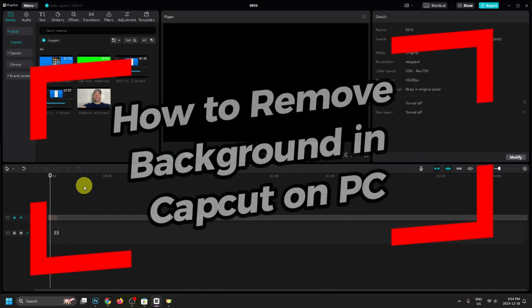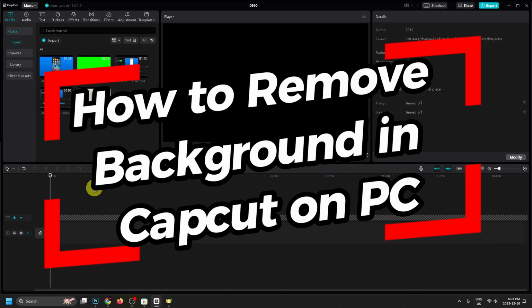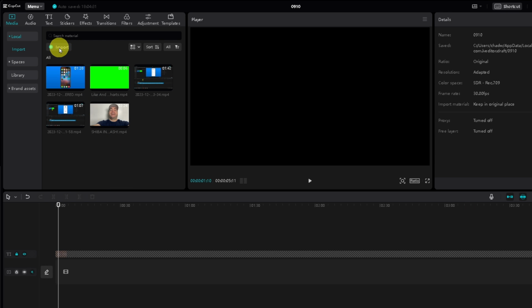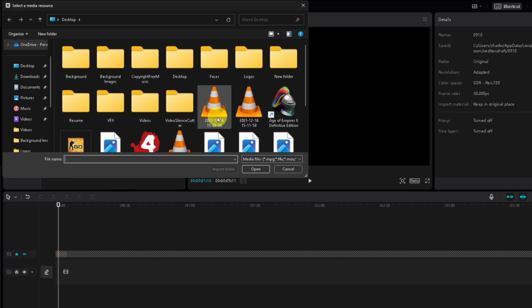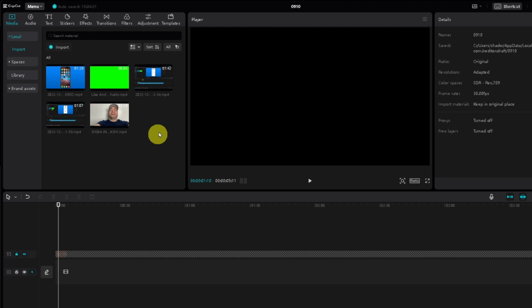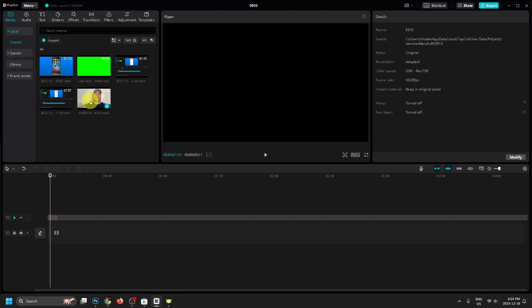In this video, I'm going to show you how to remove a video background in CapCut on PC. So the first thing you want to do is select Import and then select the video file you want to edit and then press Open, which should add it to here. Then you want to left click on the video and drag it onto your timeline.